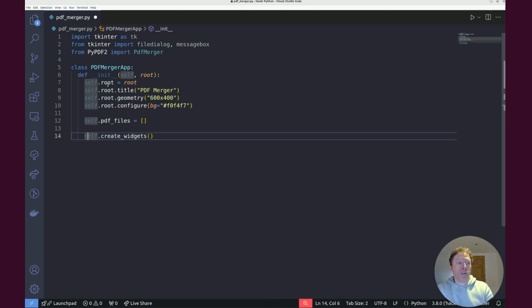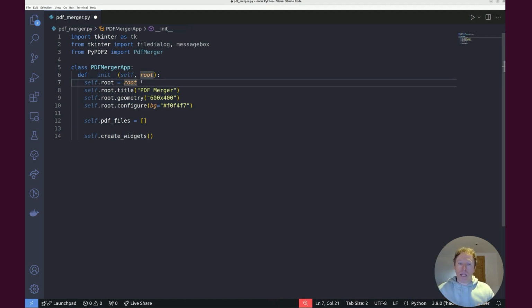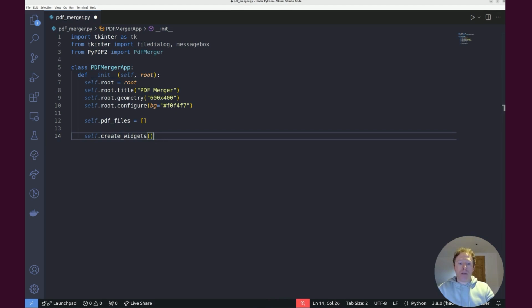when we create a new instance of the class, we're going to pass in our root object, and assign a bunch of things to attributes based upon the root. I'm then going to set the title, the geometry and the background of the root passed in. And bearing in mind the root is just an instance of a Tkinter window. We are initializing an empty list, which is going to store the PDF files we want to merge. And we are calling a create method, which is going to create the GUI. This is all going to happen whenever we create a new instance of this class. And that is the init method taken care of.